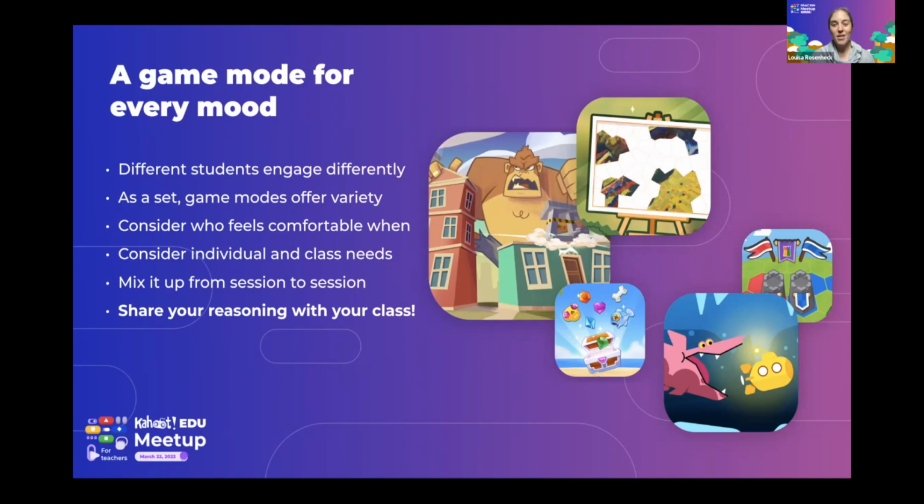So think intentionally about how your learning goals and the students' social emotional needs of the day fit with the game mode that you choose, and share that thinking with the class. Bring them in, let them have a say, talk together about why you're choosing which game mode. That will also help model for your students how they can reflect on what they need and how they can get their needs met. So those are just some ways to think about using game modes in your classroom.